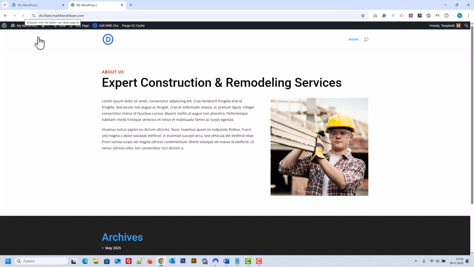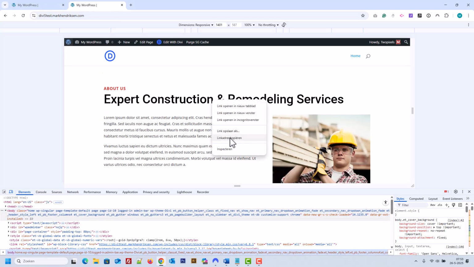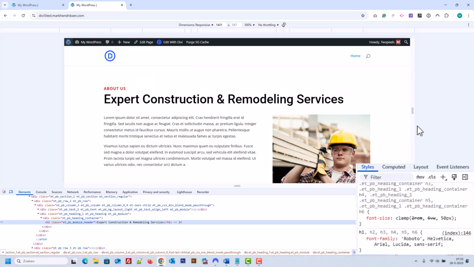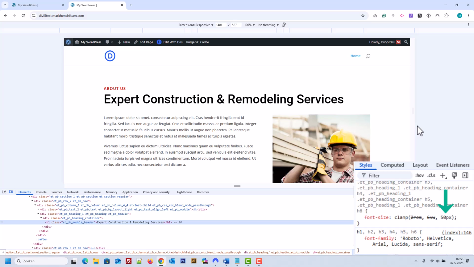I'll open up the browser's inspector so we can see the CSS in action. On the right-hand side, you'll notice the font size is defined using clamp. Right now, the font is at its maximum value of 50 pixels. It won't get any larger, no matter how wide the screen gets.